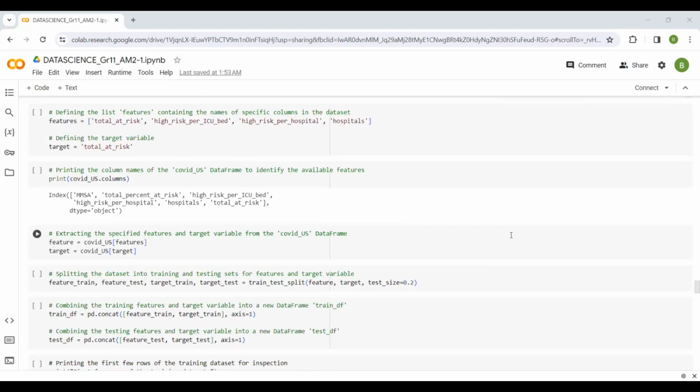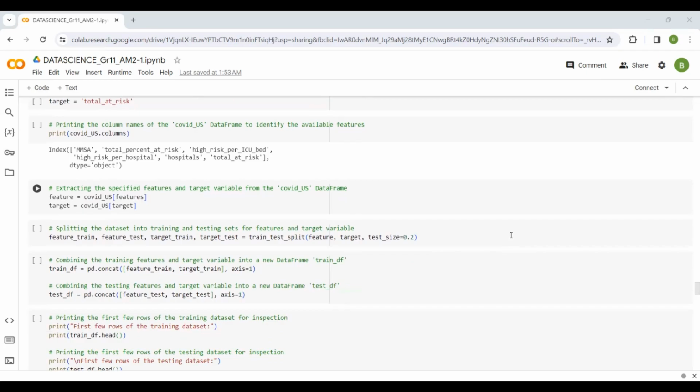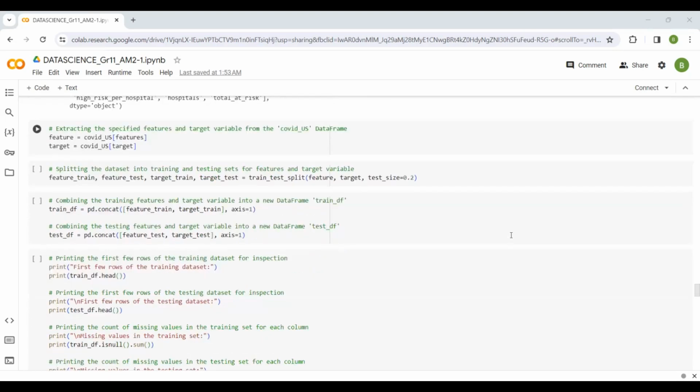This is followed by defining the list, features, containing the names of specific columns in the dataset, also defining the target variable. Printing the column names of the COVID_US data frame to identify the available features comes next. Extracting the specified features and target variable from the COVID_US data frame and splitting the dataset into training and testing sets for features and target variable.